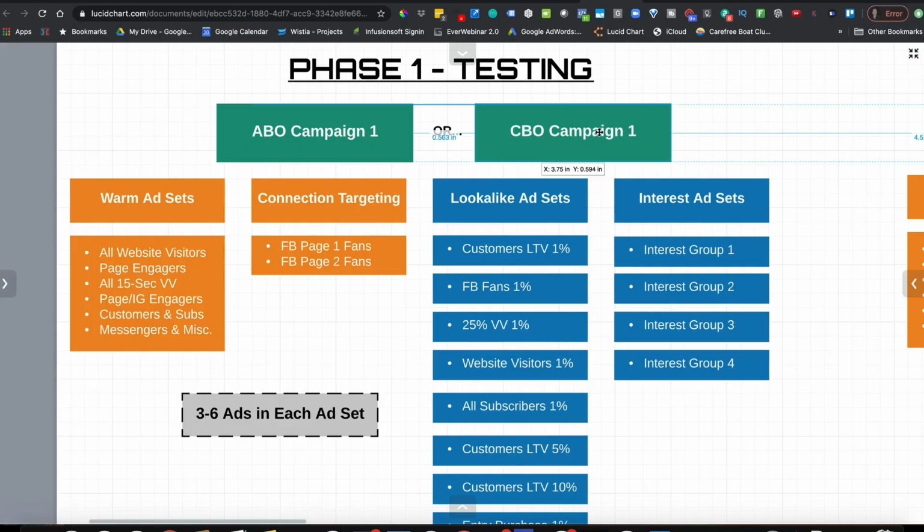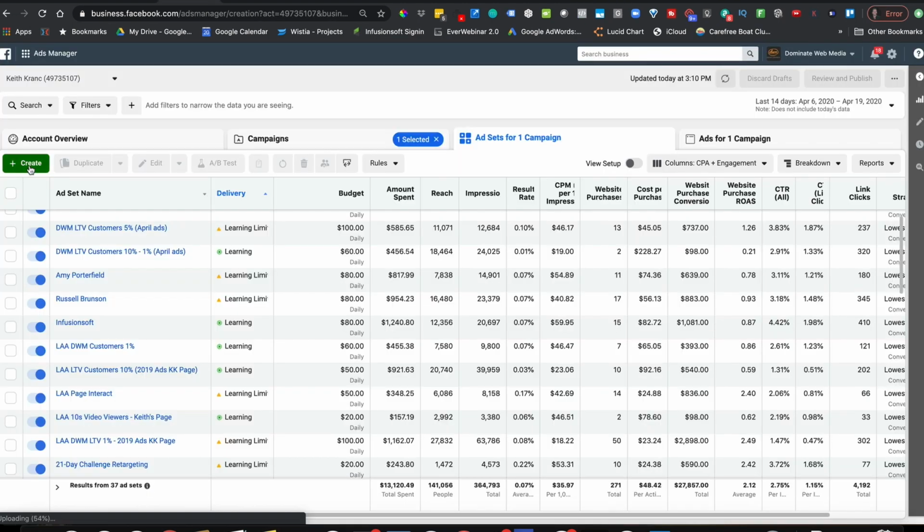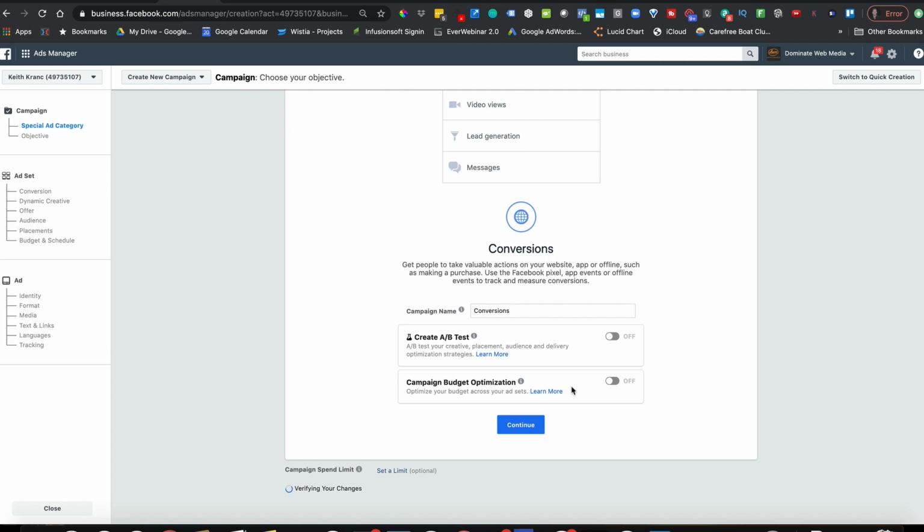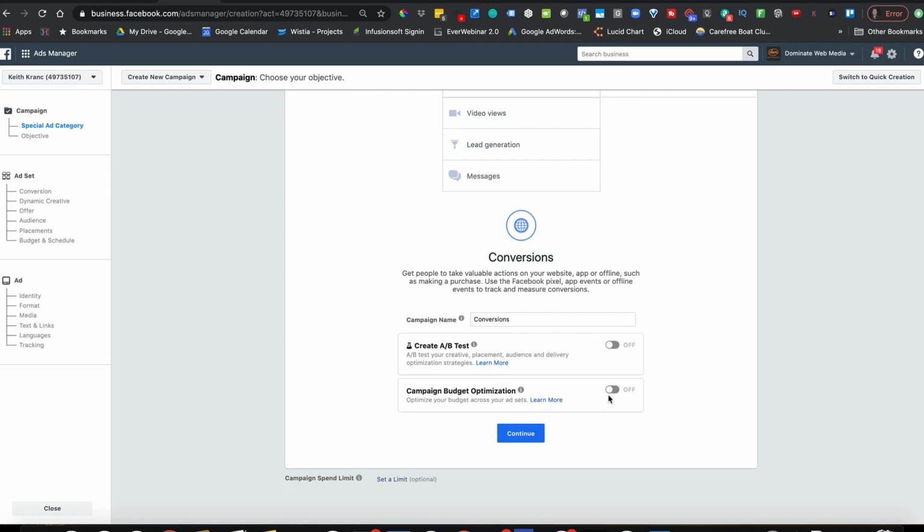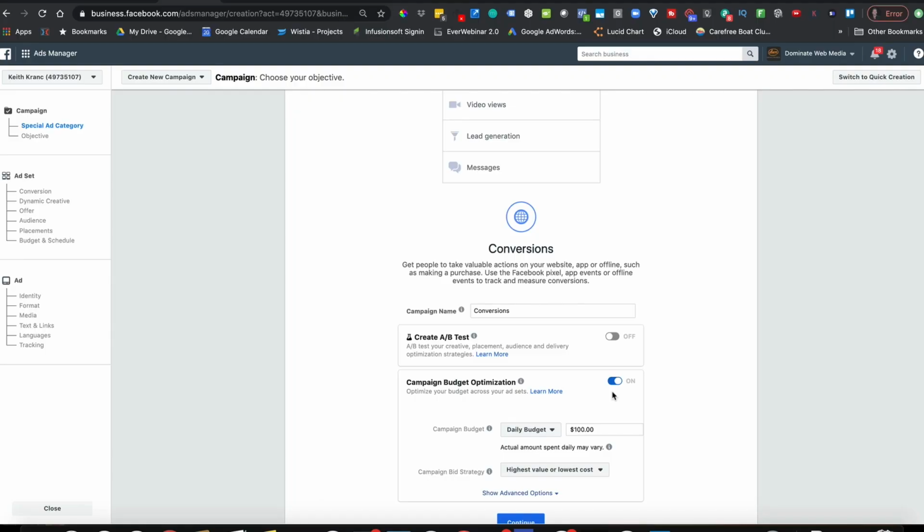Now with Google YouTube ads, you only have one choice. It's only campaign budget optimization. That's just how it works. So if you're here on Facebook and you say you want to do a conversion campaign, if campaign budget optimization is off, then they're going to have me set the budget at the ad set level. If it's on, then they're going to have me set it at the campaign level. And right now, we see both working.